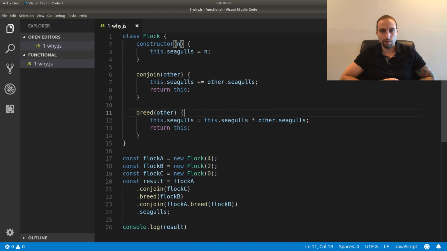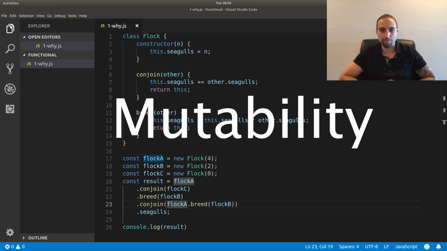So we start with flock A, 4, we conjoin flock C, which is 0, we breed flock B, that doubles it, 8, and then we conjoin to A times B. What we don't realize is flock A got mutated in the process, so we got 32 instead of 16. So down here on line 23, flock A is no longer 4. It was modified in the previous steps.